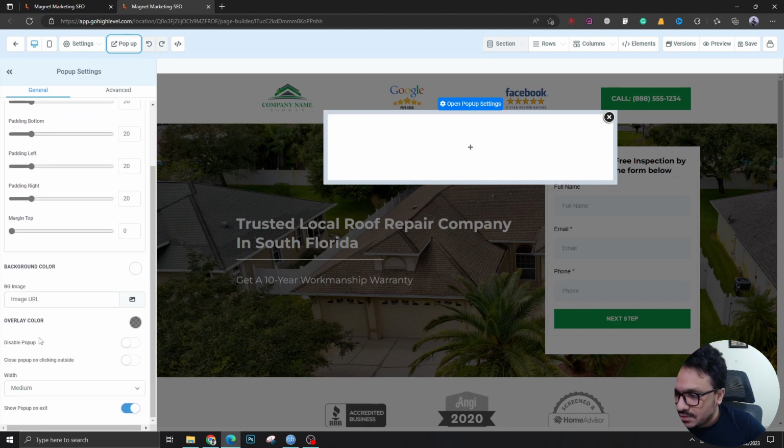Here you can see a setting called disable pop-up. If you turn this on, this pop-up won't show at all. This will be disabled across this landing page. And here you can see close pop-up on clicking outside. If you turn this on, the pop-up will be closed if you click anywhere in the surrounding area of the pop-up. So I'm just going to keep that closed for now.